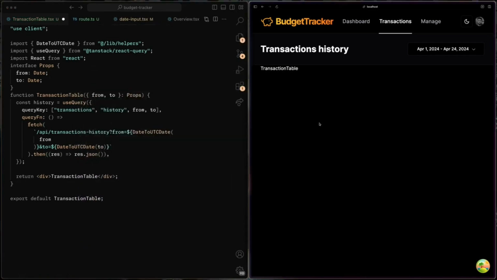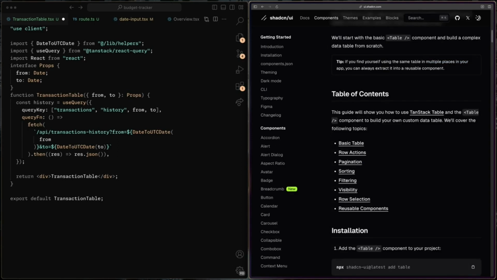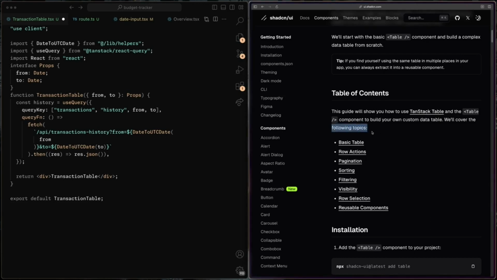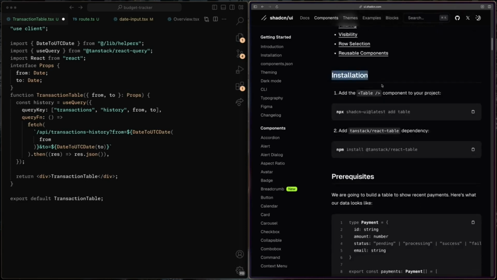Now we are going to define the table. And for the table, we are going to use shadcn data table, which relies on TanStack Table. For the transaction table, we are not going to rewrite all the code from scratch because that will be useless. What we will do instead is to take pieces of code from the documentation and build our table. Let's start by the installation section, so let's open the terminal.